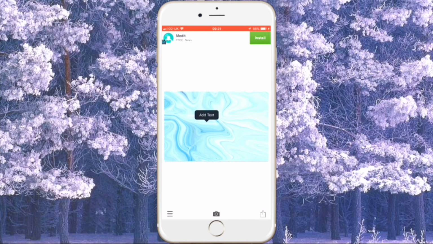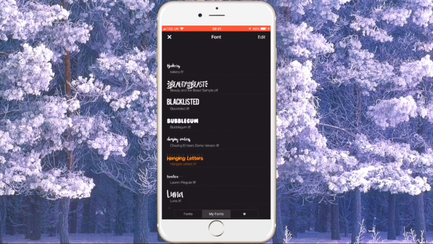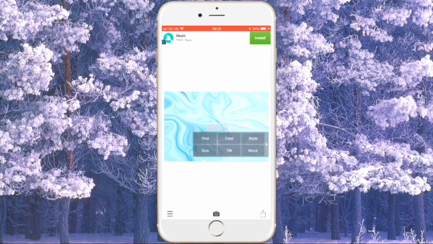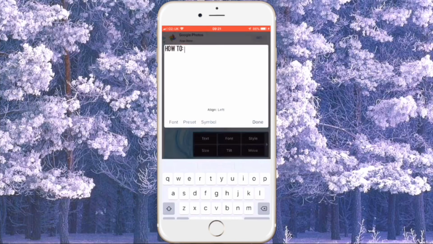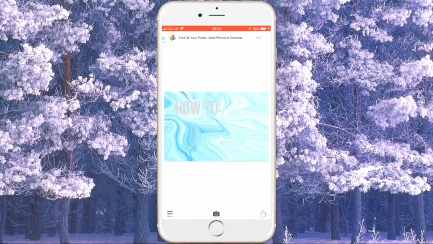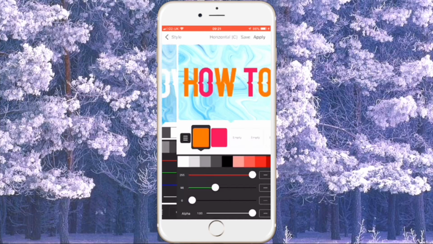You can just press anywhere to add text. So I'm going to put how to... I'm going to change the font to this one, blacklisted. And I'm just going to press size, and this will change the size of it. Then you're going to want to go on style, and this will let you change the colour of your font.